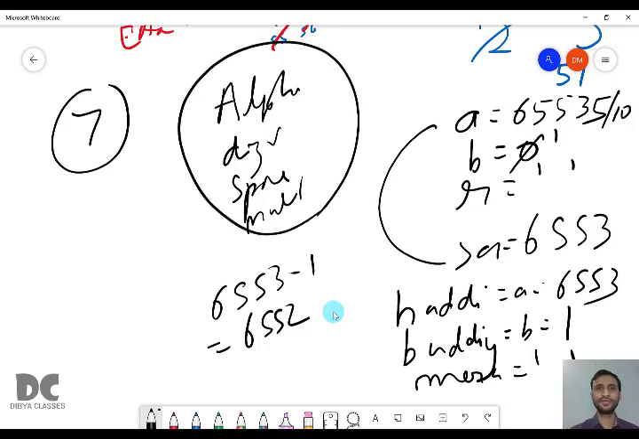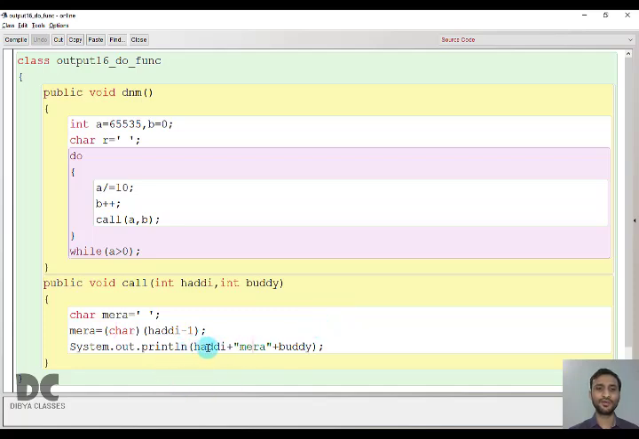So 6552 is none of this, and it is not in our syllabus also. So do we need to calculate "Mera"? See what we are printing. We are printing the value of Huddy, we are printing the value of Buddy, but we are printing only "Mera". We are not printing the value of Mera. So do we need to even calculate it? People who do will waste their time here.